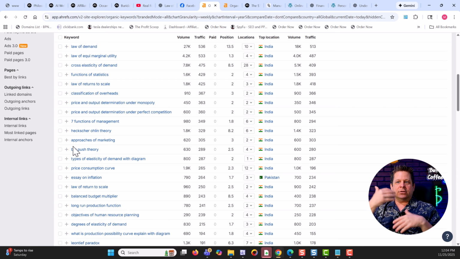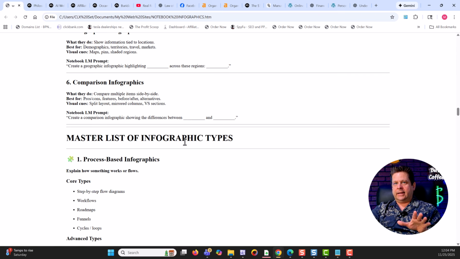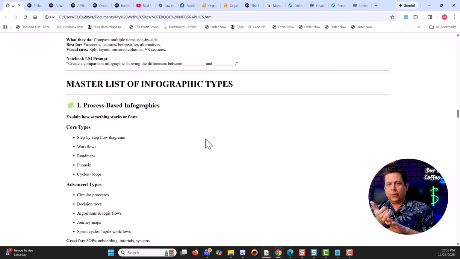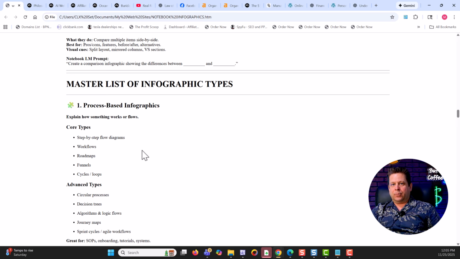I could turn it into videos, slideshows, infographics, all different kinds of things, and using Notebook LM is an absolute game changer. Here is a list of different infographic types that we can use, and we can go through and understand. We could do process-based, which is step-by-step workflows, roadmaps, funnels, cycles, or loops.